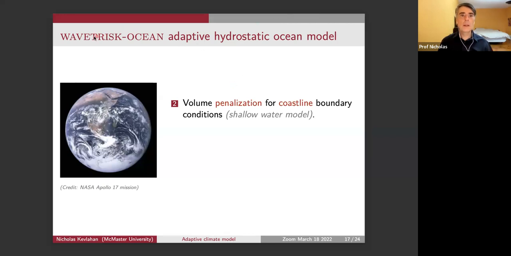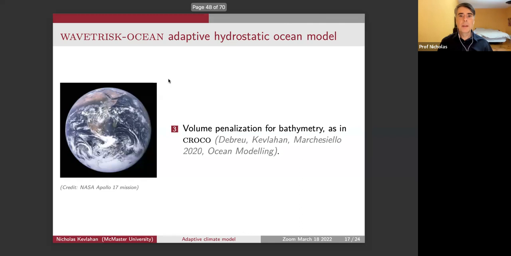And that's a method that works well with the adaptive method for the equations. I've also, with some colleagues in France, developed a similar penalization for bathymetry. That's the topography of the bottom boundary condition in the ocean. And that's for a similar reason. It actually is a good method even for non-adaptive cases.